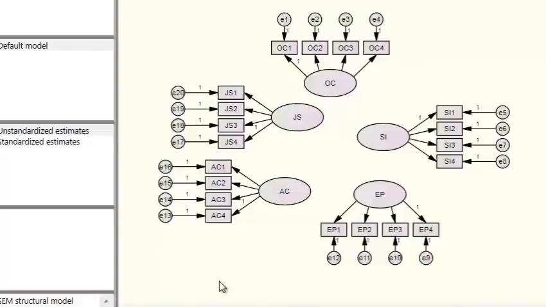So what I'm going to do is save 5 different copies of this exact same one and delete all but one of the different constructs, because with unidimensionality, we have to check the factor loadings between the construct and the items. So let me go ahead and save 5 different ones, and I'll just pause this video.